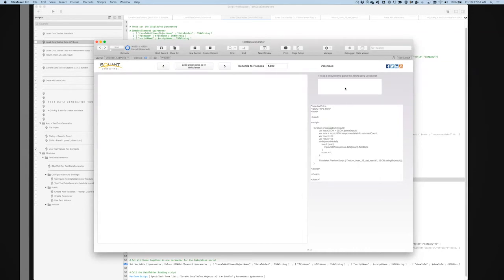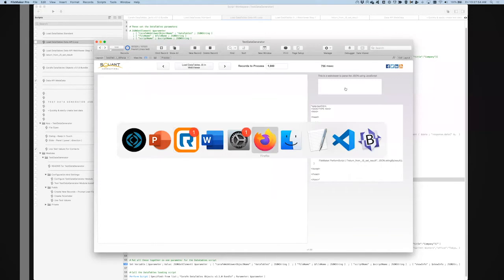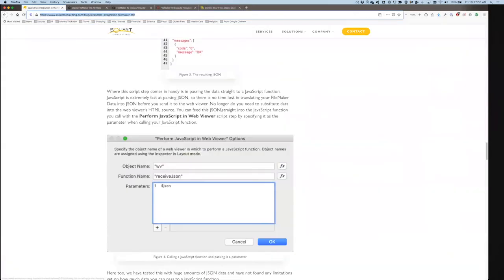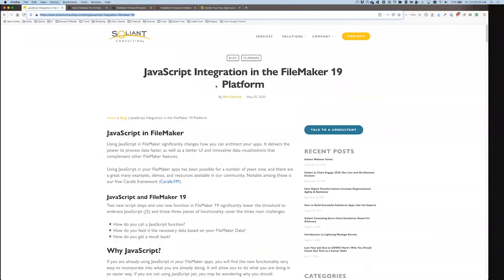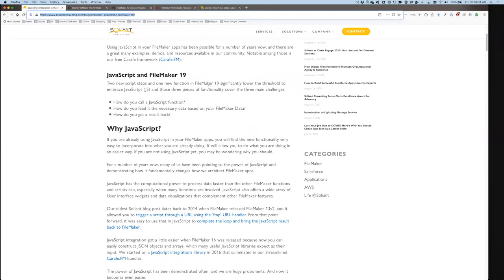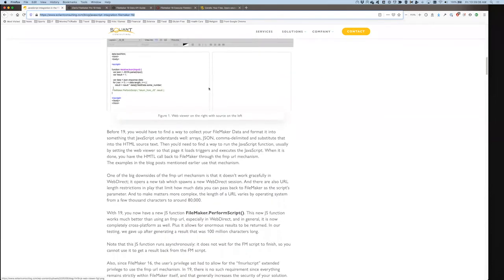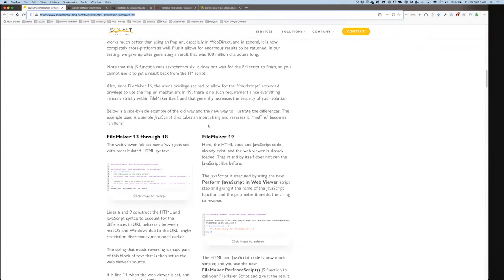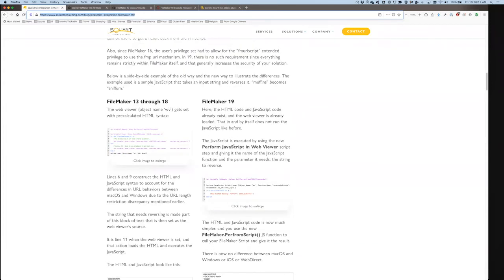And that brings up something else in FileMaker that came out in FileMaker 19. And Wim wrote a really good blog post on it in Java integration in 19. And so the point is, we've got a couple new things here where we can call a web viewer to run JavaScript, and then the JavaScript in the web viewer can call back to FileMaker. So we perform JavaScript in a web viewer.